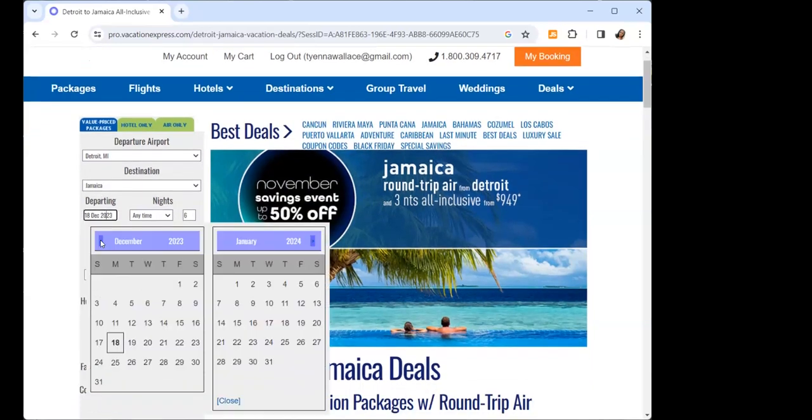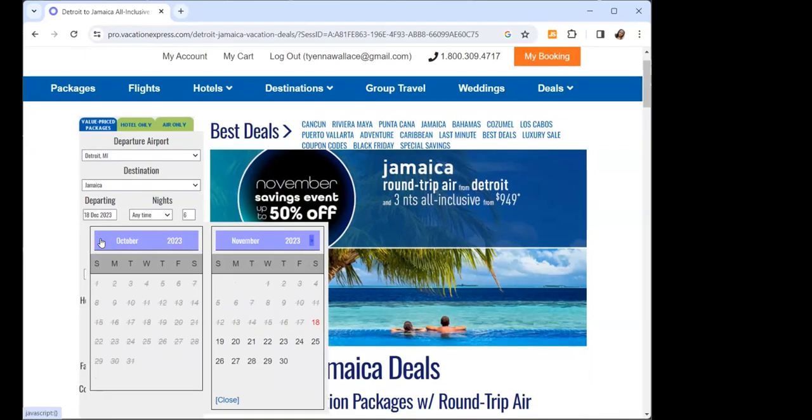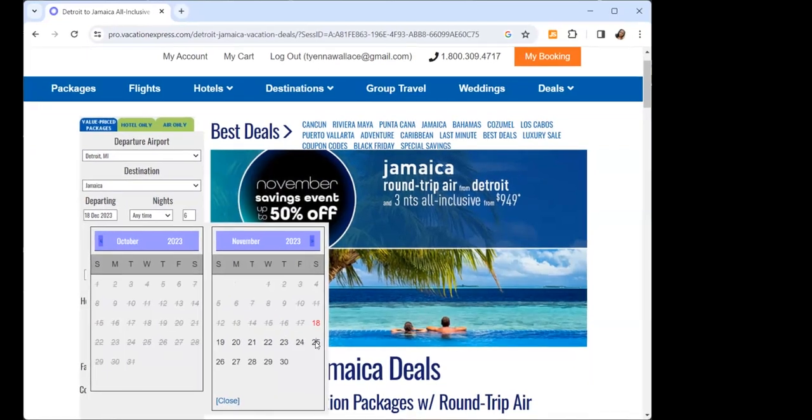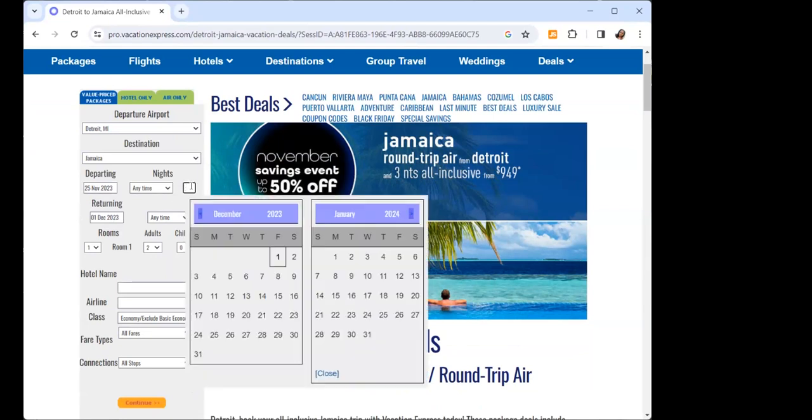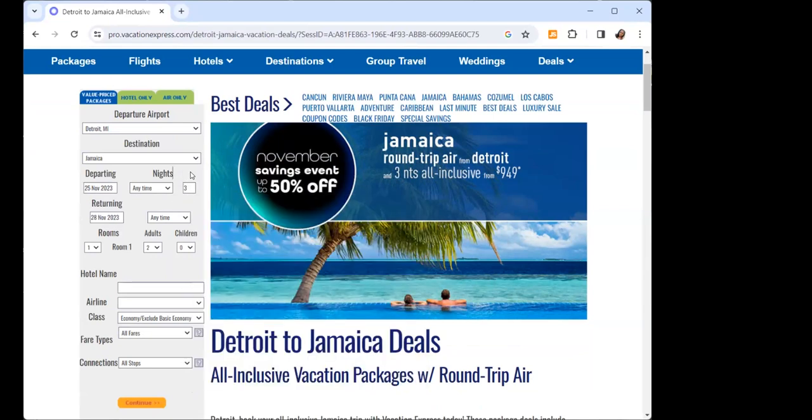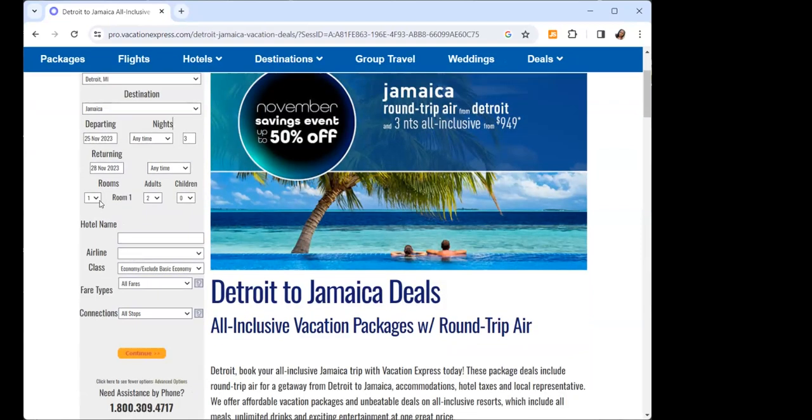And then it said departing on November 25th, which is next week, for 3 nights. And I usually just type in the number of nights there. It'll populate the return date for me. It defaults to 1 room and 2 adults. If you have more than that, you can always just click the drop down and increase your numbers here. Same thing for the adults and children.